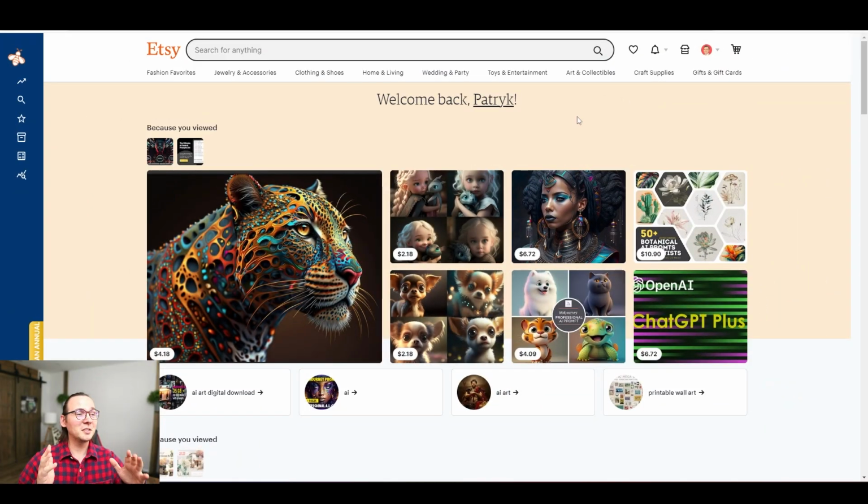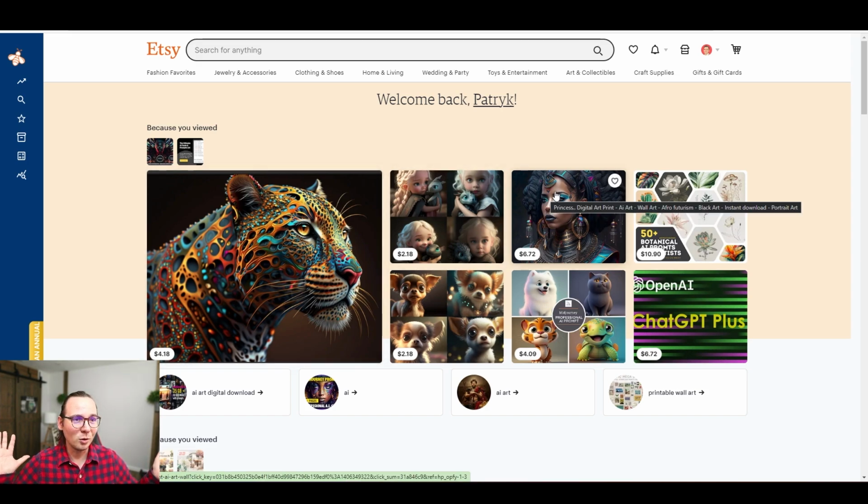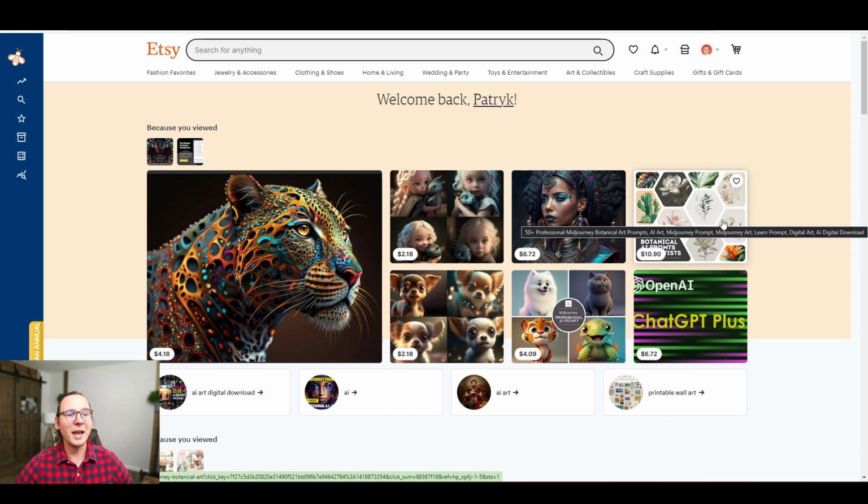All right, so as you can see, I'm on my Etsy account right now and I'm already getting some suggestions for AI generated art. As you can see, we have this tiger here, some girls, some Queen Cleopatra or something, some plants. You get the idea. I'm getting suggestions already because all I do is research AI generated art on Etsy, okay? So this is the method.